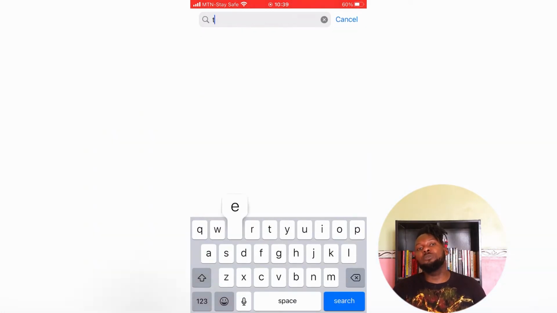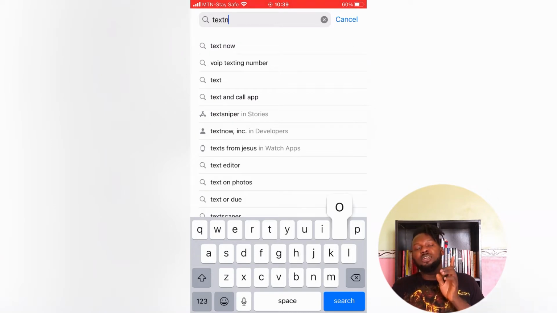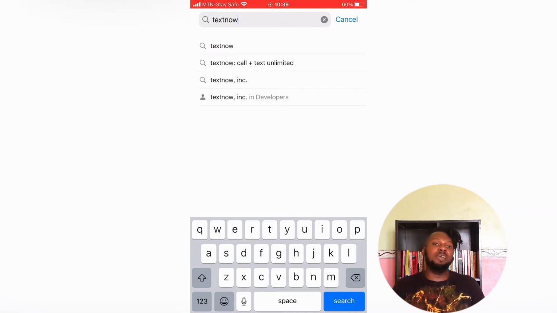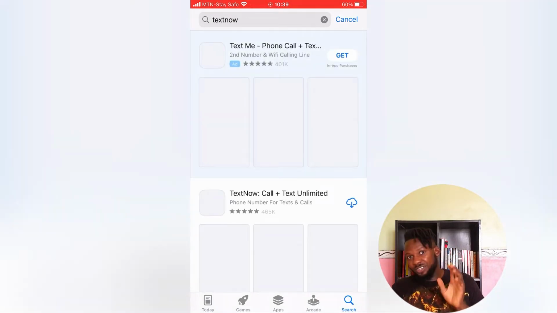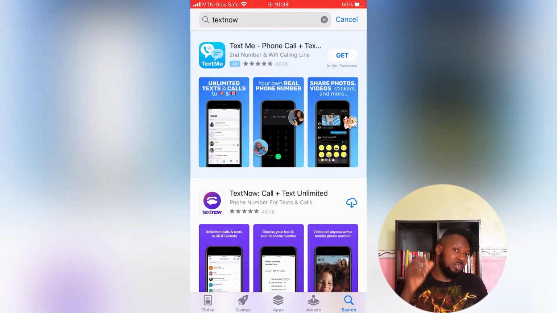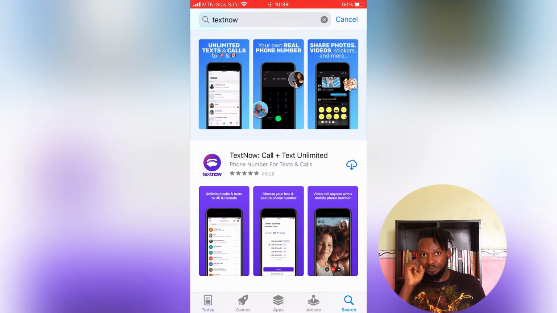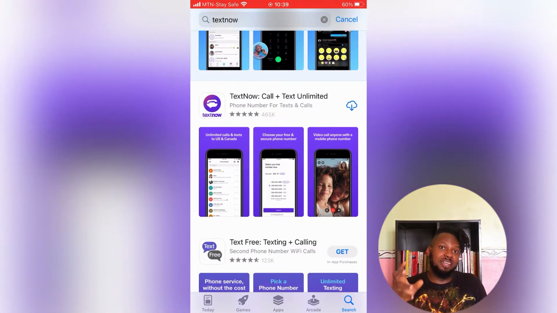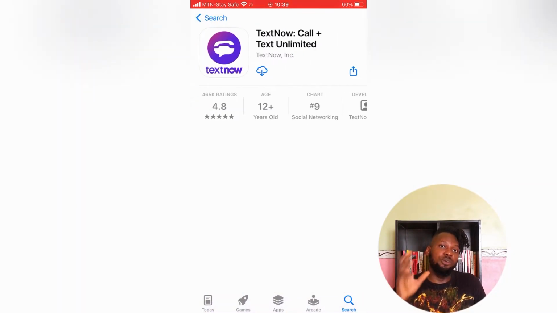So there are 2 ways to do this. You can go to the Text Now website, which I'm going to leave in the description section below, and create an account on the website, or you can download the app and create an account on your phone.